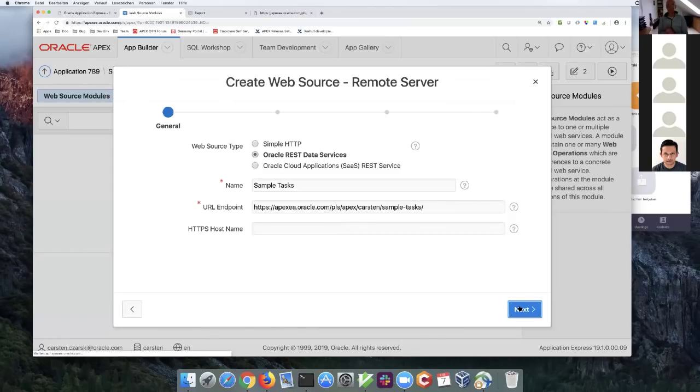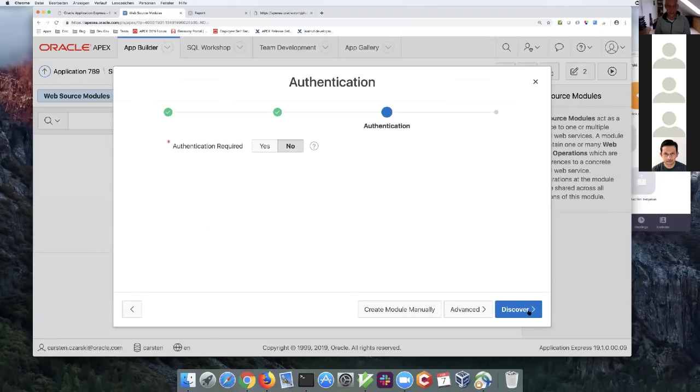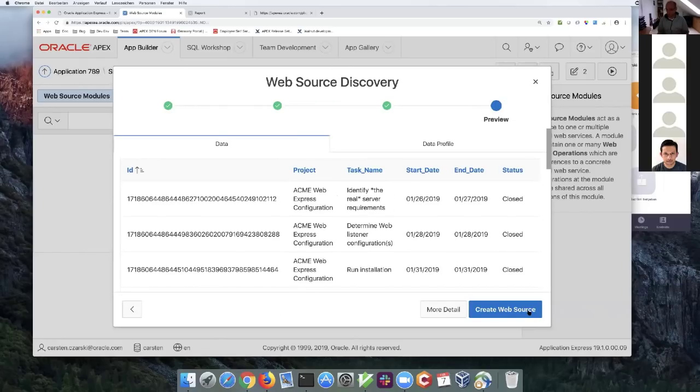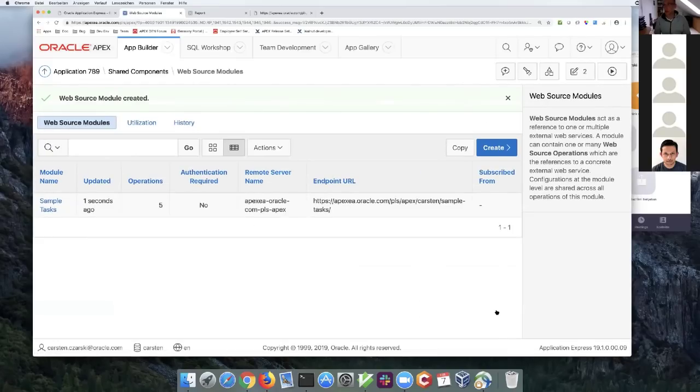Almost there. So it splits up the URL into a server part and a service part. That's not new. That has been in Apex 18 as well. No authentication, and then we can discover our RESTful API. Now Apex will fetch the catalog from the RESTful service and see which JSON attributes are there, what the response data looks like, and how to map those to columns. Okay, so then let me create the report and form again.